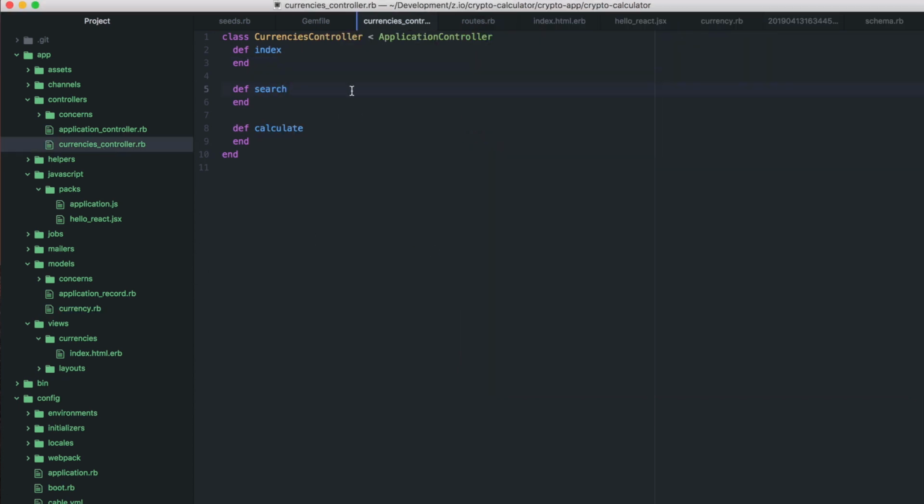And basically in here we have this search method. So what's going to happen with this is when a user is searching for cryptocurrencies to add to their portfolio, that's going to make a post request to this method. So what we want to do here is create just a really simple way to take in that search result and spit back JSON with all of the related cryptocurrencies to that search.